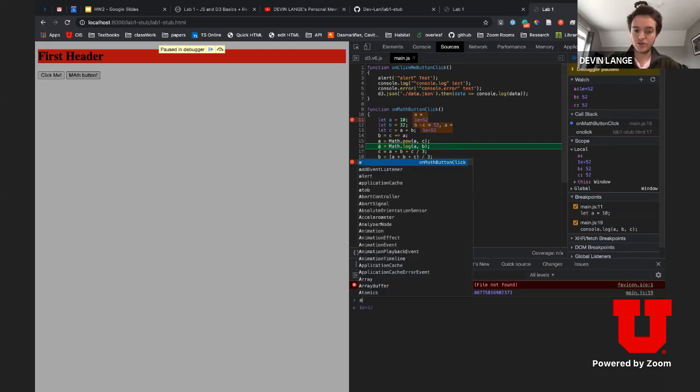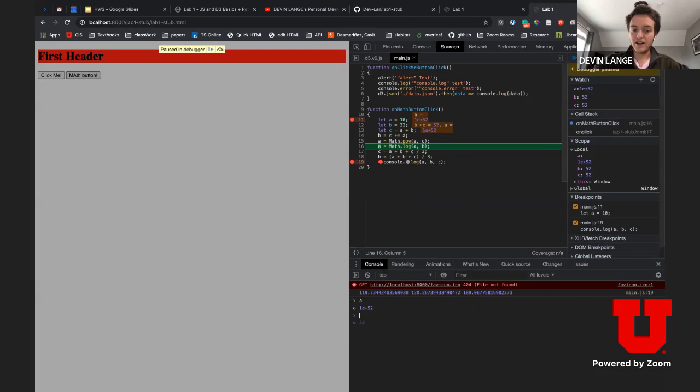So I can also grab A here and B, and it returns the value because effectively we are inside this function. So this is obviously very useful for debugging when your code isn't quite working correctly.